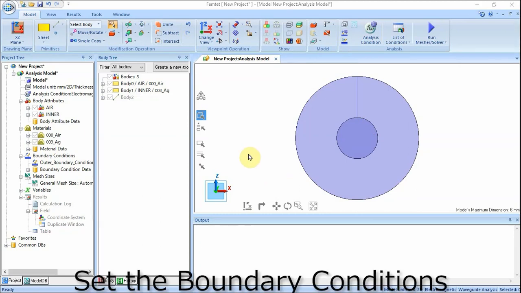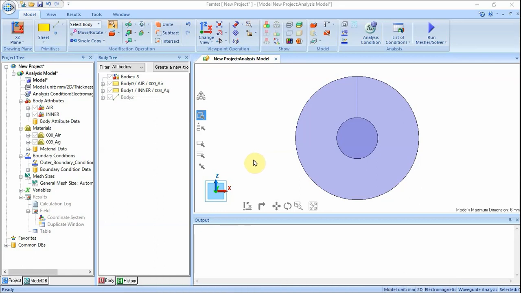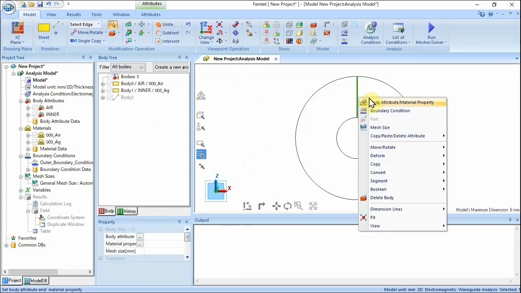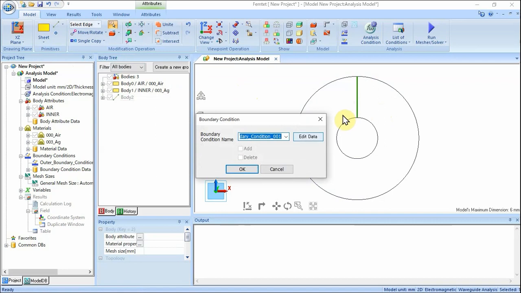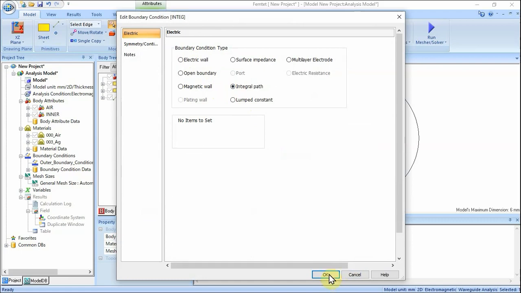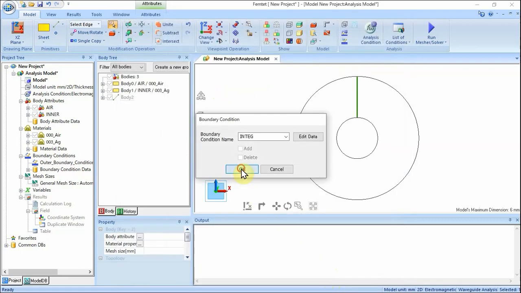We set the boundary condition for the integral path and also set the outer boundary. On the Model tab, click Select Edge on the drop-down list at Switch Object. First, select the integral path. On the right-click menu, select Boundary Condition. In the Boundary Condition dialog box, enter Boundary Condition Name, Integ, and click Edit Data. In the Edit Boundary Condition dialog box, go to the Electric tab. Set Boundary Condition Type, Integral Path, and click OK button. Then click OK button to exit the Boundary Condition dialog box.